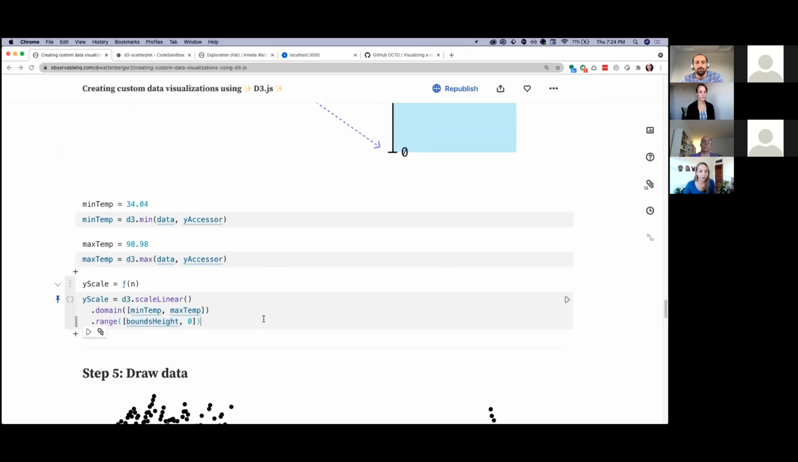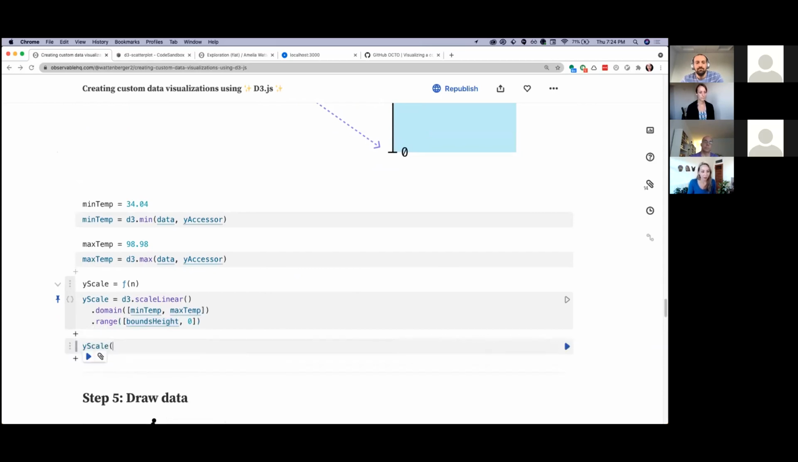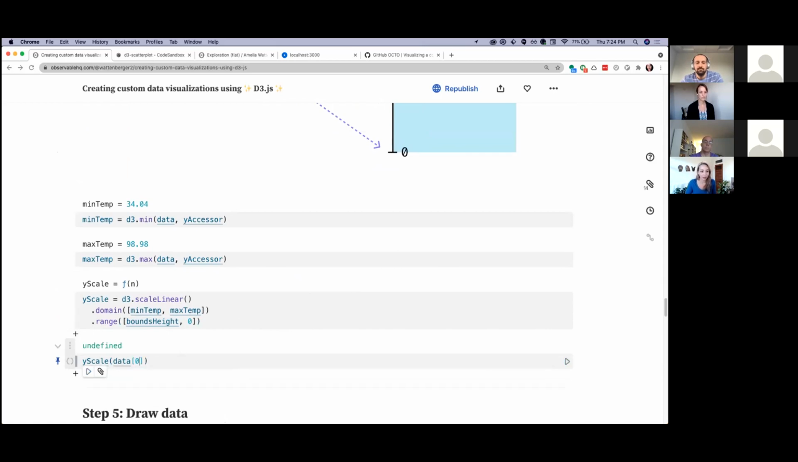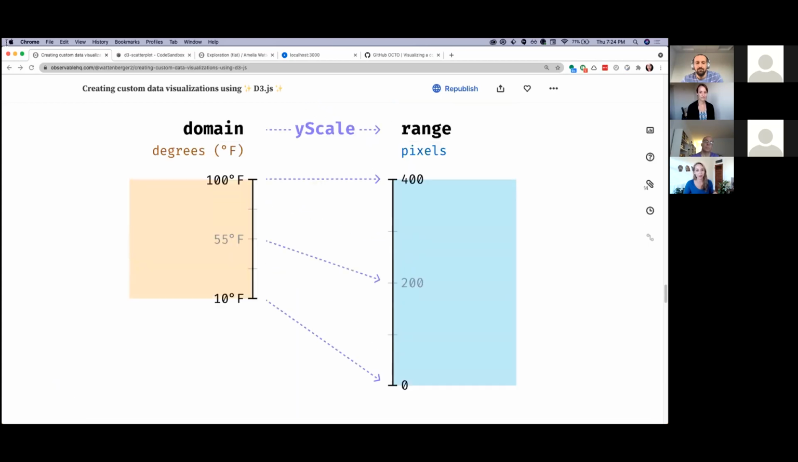So with this, we can use this to, let's see, we'll pass it our first data point. Nope, that's not how that works. Okay, so what we can do is we can say, where would 50 degrees be on the chart? So you can see if we had a circle that was 50 degrees, it would be 256 pixels down from the top of the chart. So that's how these scale functions work.